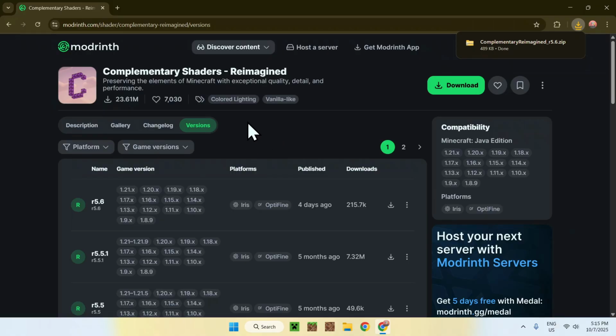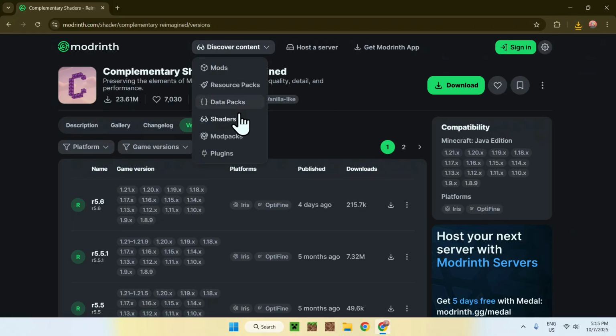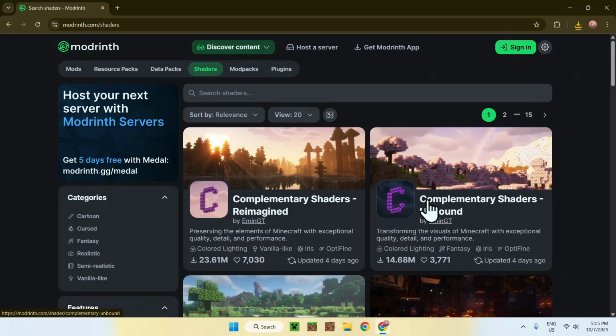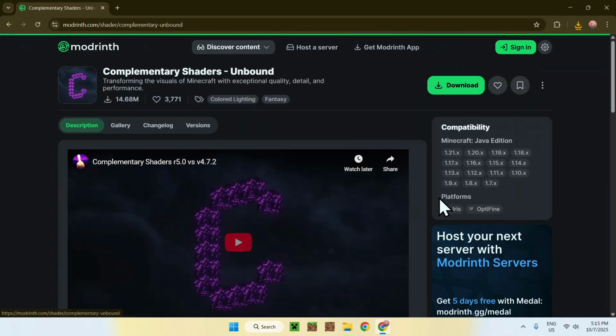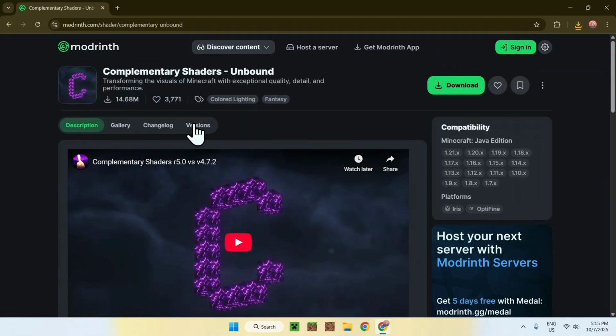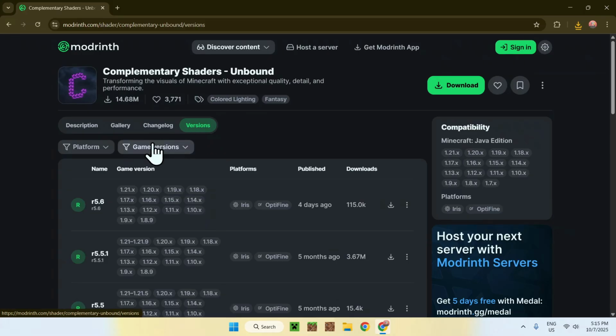If you want to have the Unbound shader, just go to Discover content, Shaders, here you have Unbound, click on the name, and now go to versions, then just get the latest one. So here we have the green download button, and there you go, you're now done with Modrinth. Although, you need to have Iris shaders to use shaders in Minecraft.